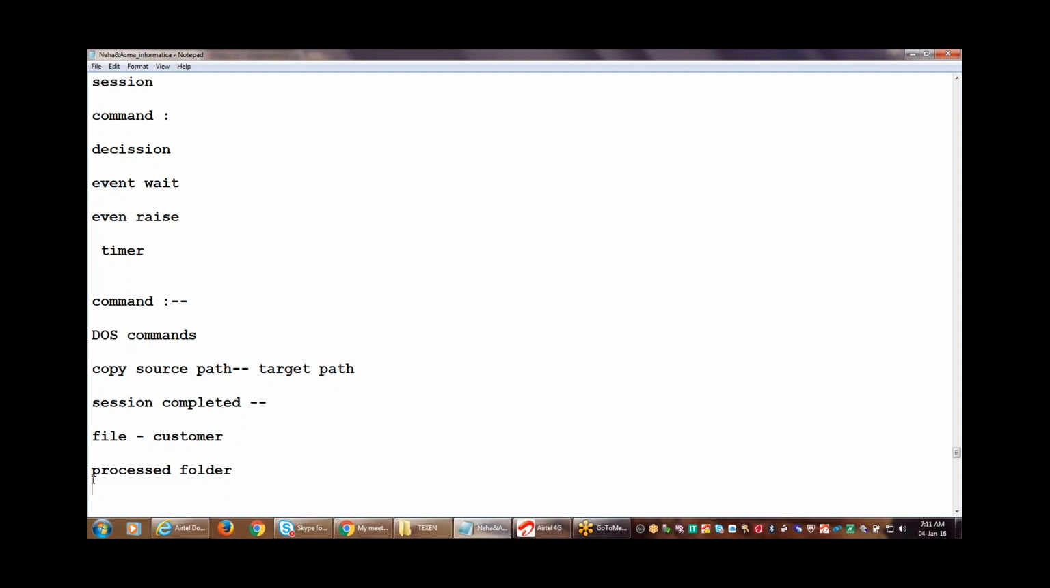For example, success or failure: a success folder and a failure folder. If it is success, then automatically this should go to this particular folder. If you want to move this particular file to this folder, we need to use a command task. After the session completes, we need to create a command task, and in the command task we give this command: copy from the source path to the destination path. For that purpose they will use the command task.